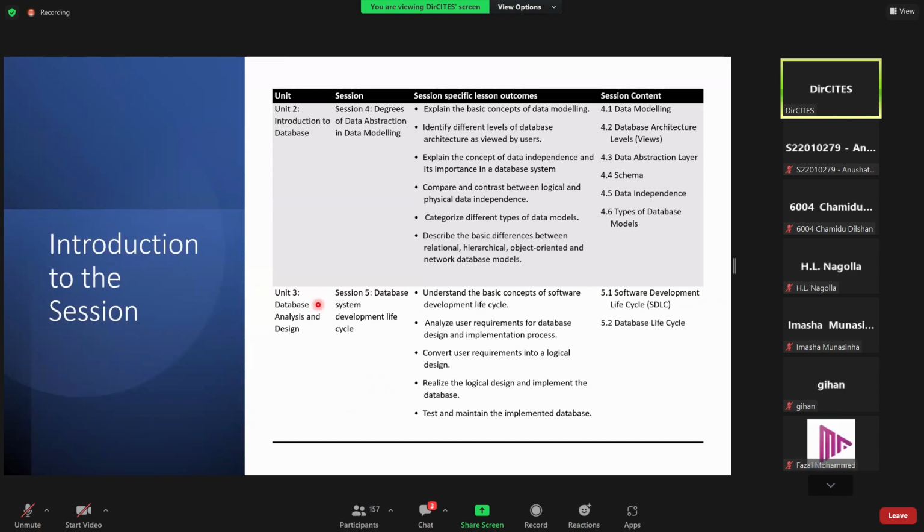So Unit 2, Session 4, which is on Introduction to Database, Degrees of Data Abstraction in Data Modeling. Here you will learn about data modeling, database architecture levels, data abstraction layers, schema, data independence, and types of database models. Data independence and data abstraction I have explained in the lecture video, which is uploaded to the LMS. Because we cannot cover everything today, I'm going to cover only the important aspects.